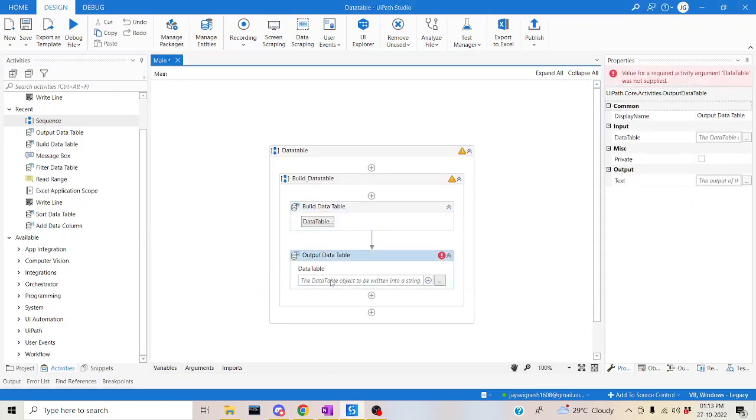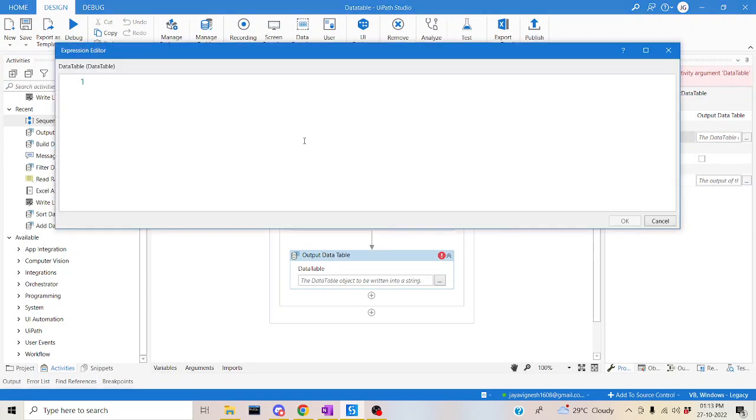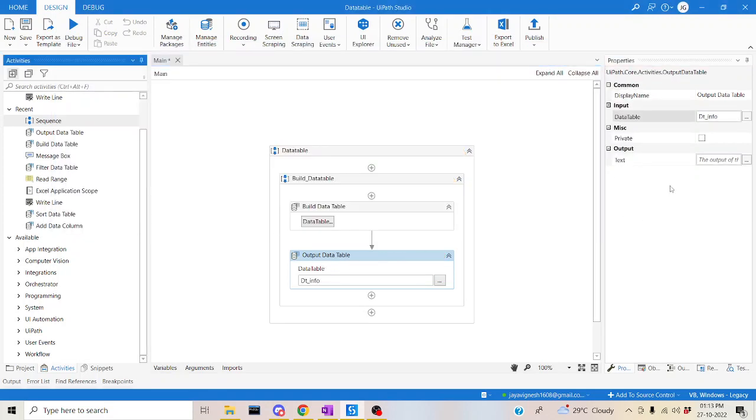In the output data table activity, you have to pass it as an input. As I said before, this output data table will return the value as a string, because as you know, in Write Line we can print only values which are strings. I was going to show this in Write Line so it will be visible. Otherwise we have to go to Excel and write the data there, which would take some time.